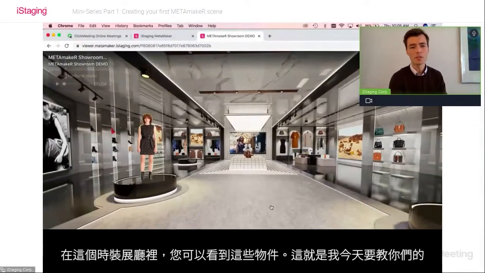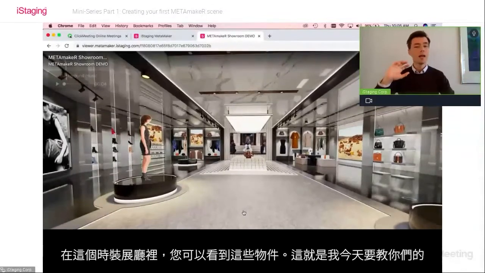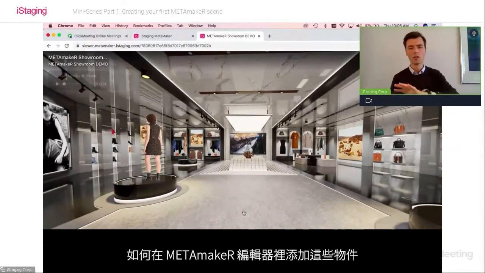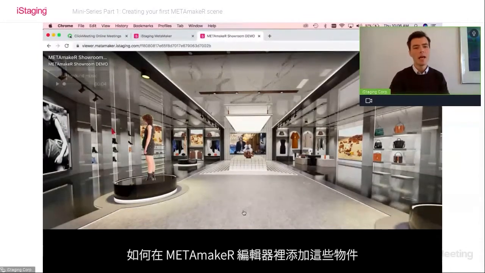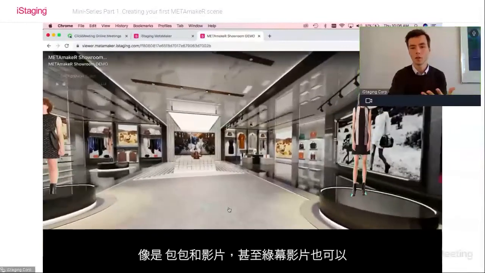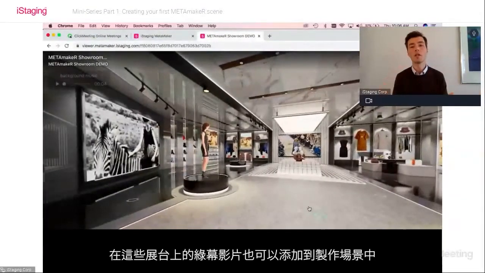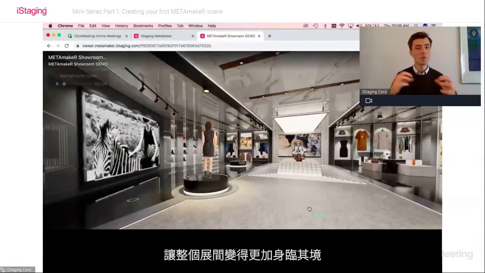And in this fashion showroom, everything that you see, and that's what I'm going to teach you today, has been added with the METAmakeR platform. So, you know, the bags and the videos, and even here, the green screen videos that you see, the models that are here standing on those platforms. Green screen videos is something that you can now add into a METAmakeR scene to make it even more immersive.